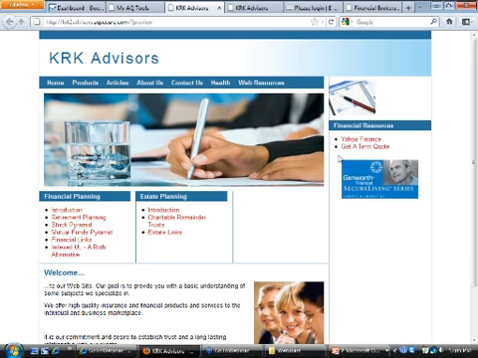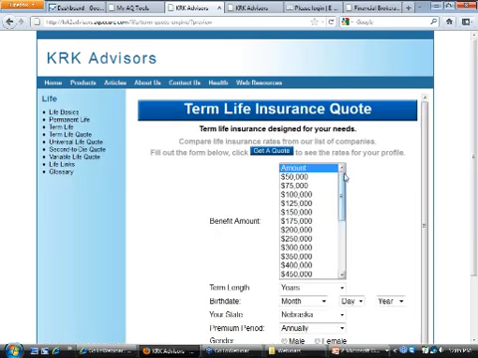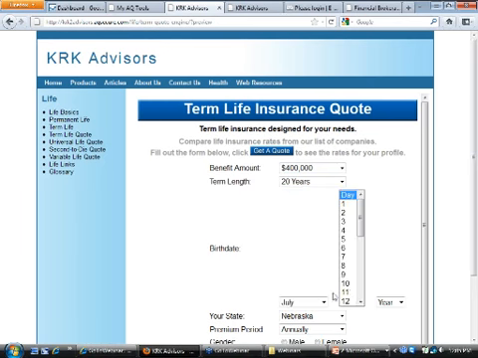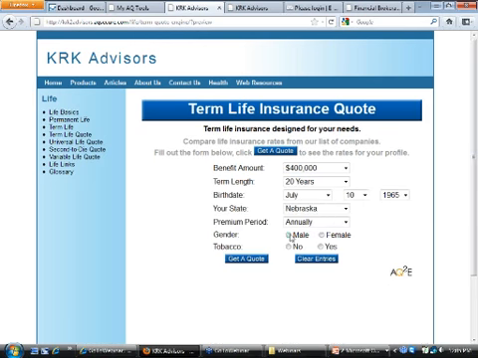Now when I preview that in the browser, here's what your clients are going to see. Get a term quote. Click Get a Term Quote. Now this is actually a rate engine. So I'm just going to go through and choose those options.